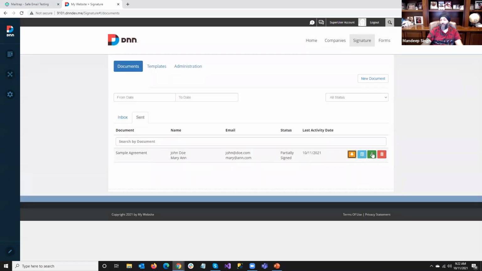And as an admin, you can always download the document yourself and see how it looks right now. And you can also retract or delete a document. If you do this, an email will be sent out saying the document was retracted or deleted.